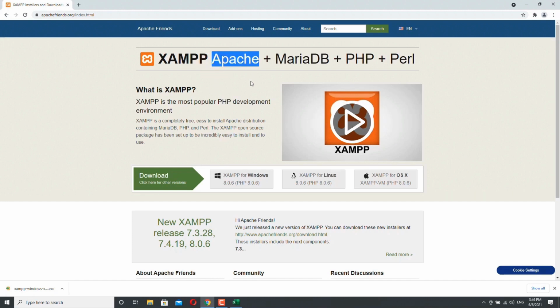Apache is software that makes it possible to use our local computer as a server. MariaDB, of course, is the relational database management system that we're going to use, and PHP and Perl are programming languages that we will actually not use in this course.